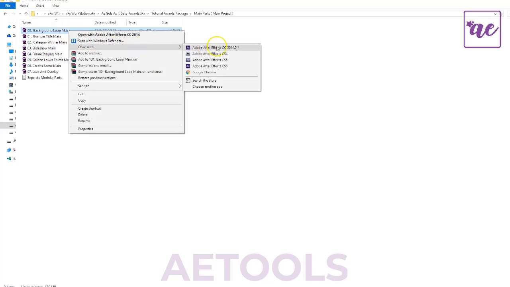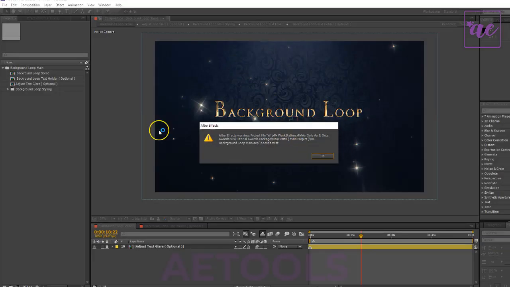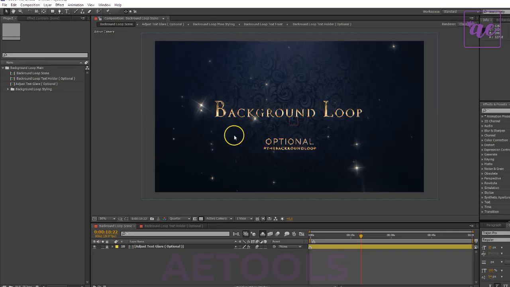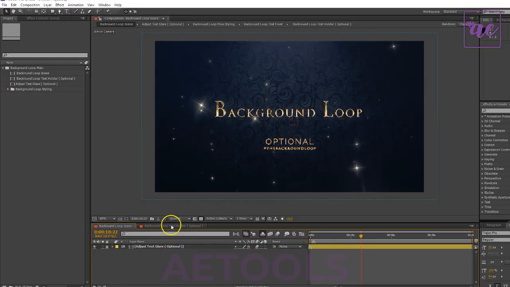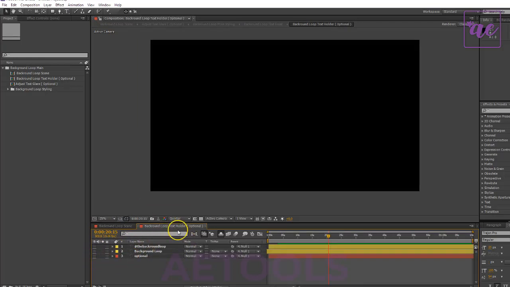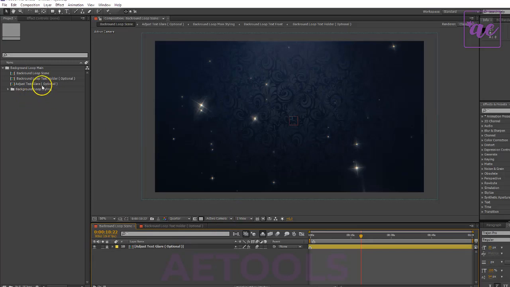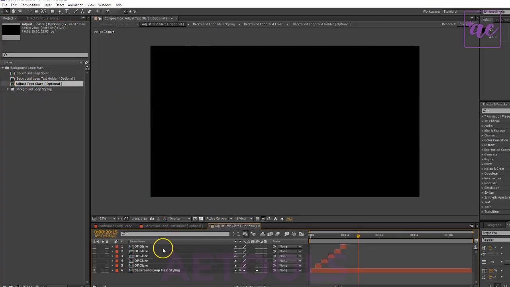Okay, let's begin editing some parts. So let's go to the main parts, and let's say we need a background loop. I'm going to open it with CS6. As you can see, it will pop up this message and then it will work like this. So in here you've got the option to change the text or not have the text here. Also you can adjust the text glare if you like to have an optical flare.